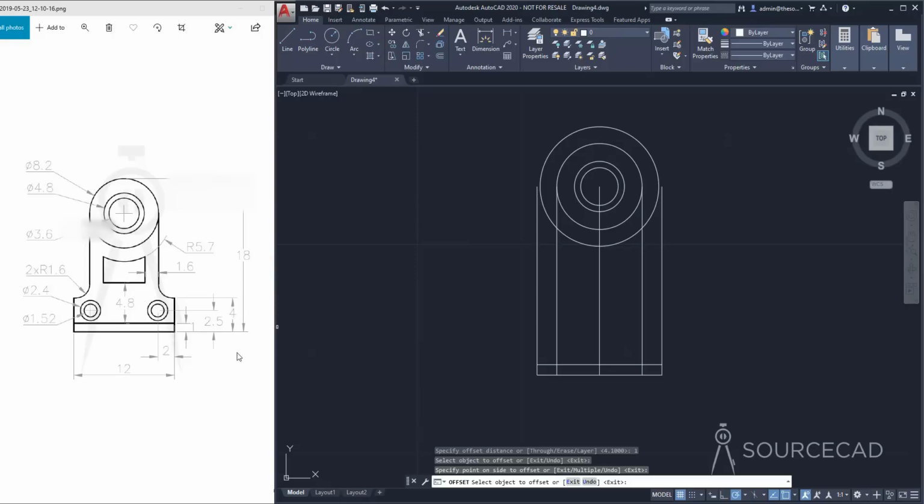So again, we'll make another offset. Offset 4, enter, this line and to the top. Now the center of these circles are at a distance of 2.5 and it's intersected by this line. So this line and this line. So that's the intersection point where the center is.